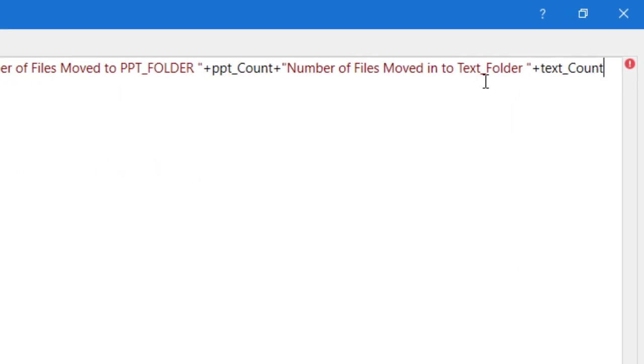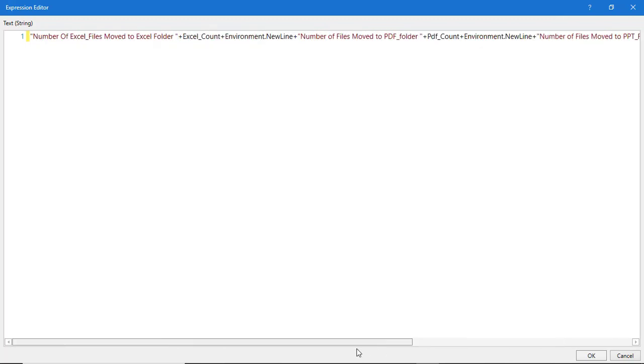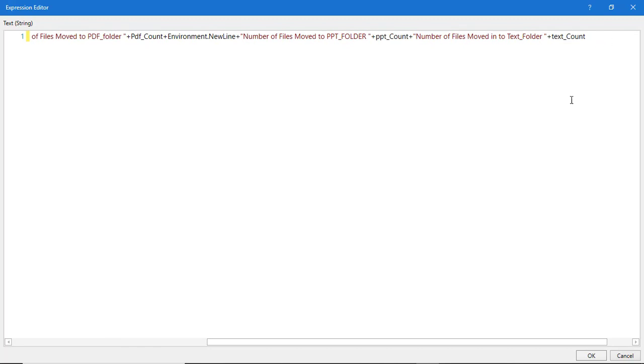Text count. Okay, so we have completed. Number of files has moved to Excel folder. Excel count has completed. PDF count is completed. PPT count completed, and text count also completed.